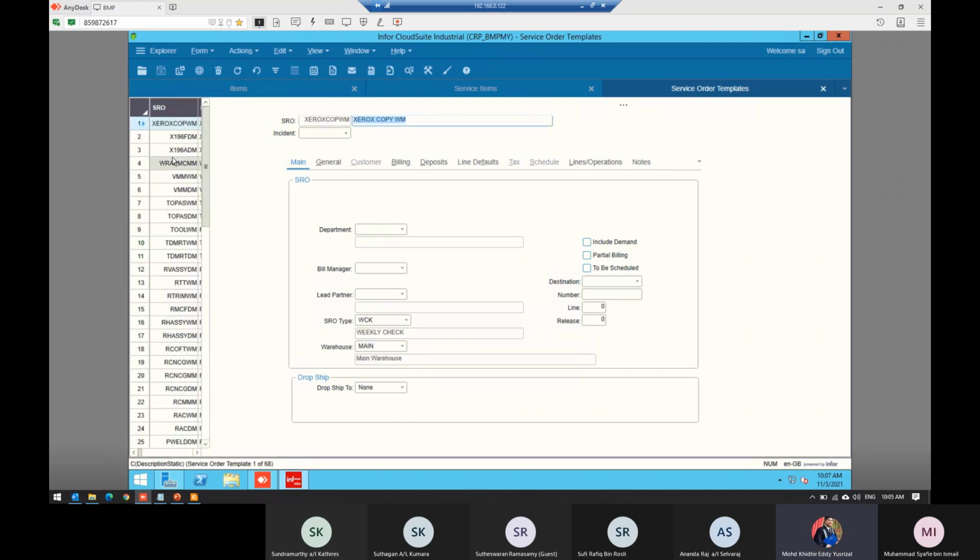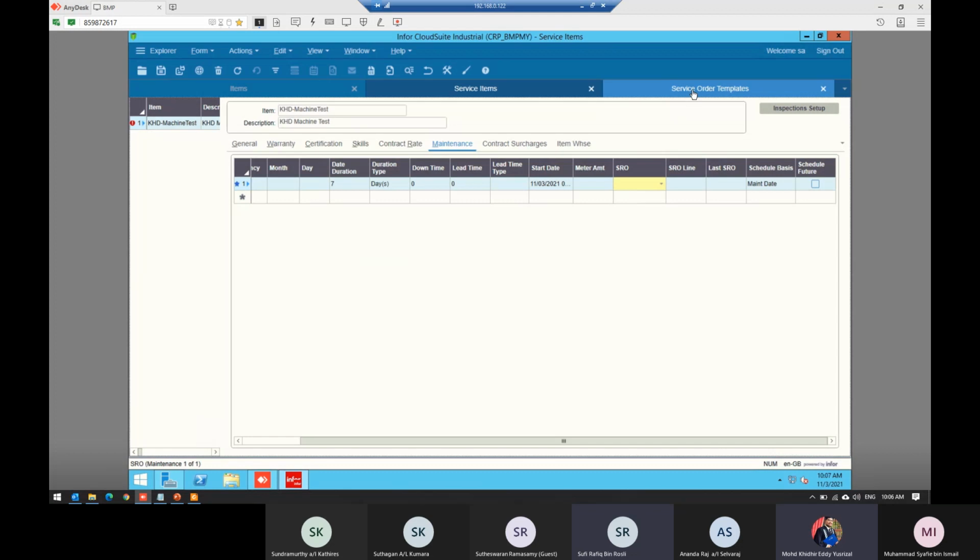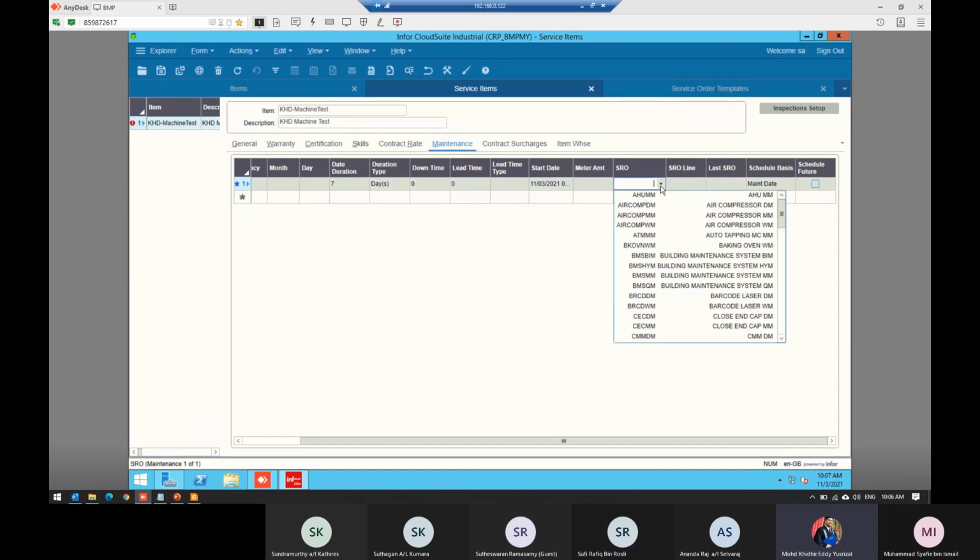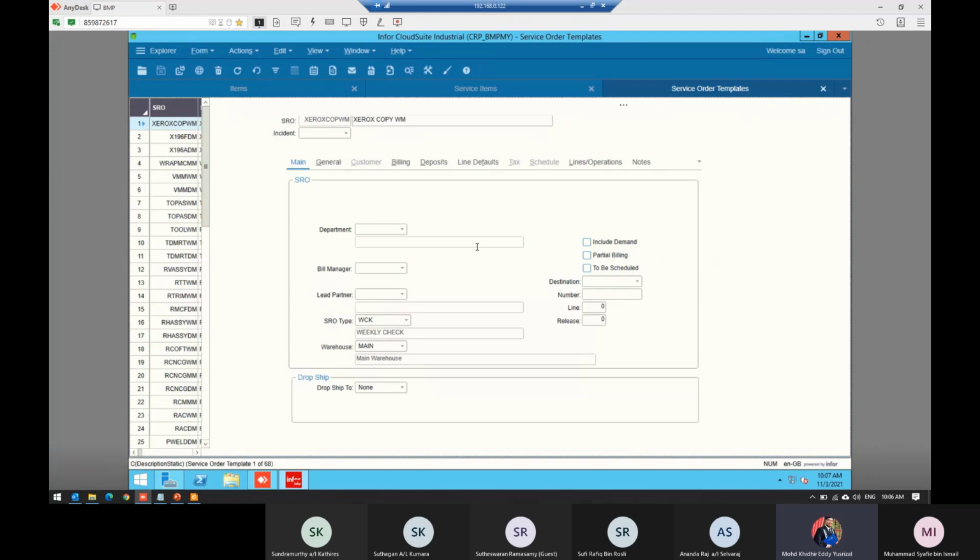So SRO template is a tool for you to define, okay, if you already define from here, your SRO template, when you create your SRO, it will just copy over all the information from here to your SRO. So this one will be clearer when we generate the SRO. So I'm just going to show you briefly what this is about. The reason why we need to have SRO template is because this is a required field in the maintenance tab.